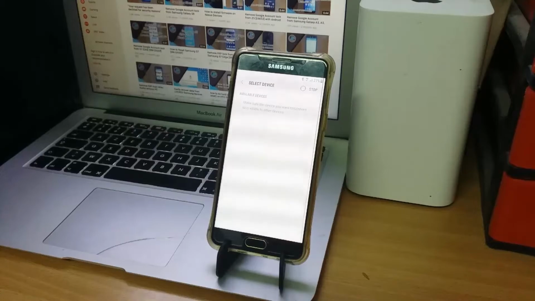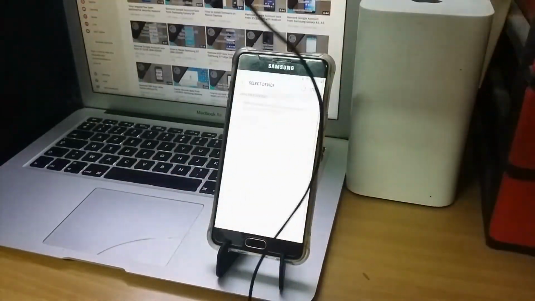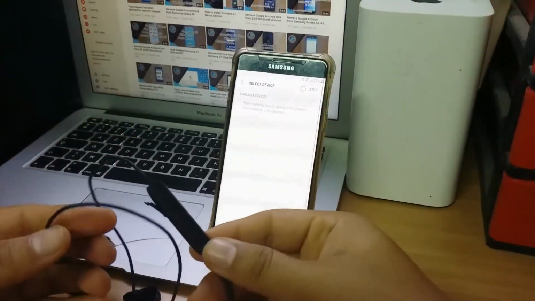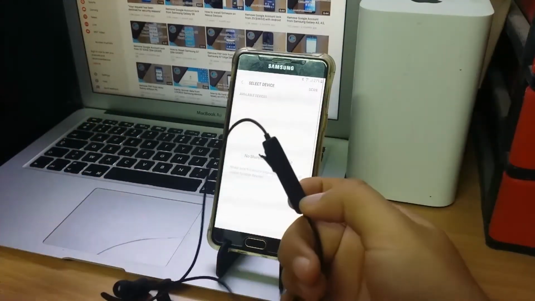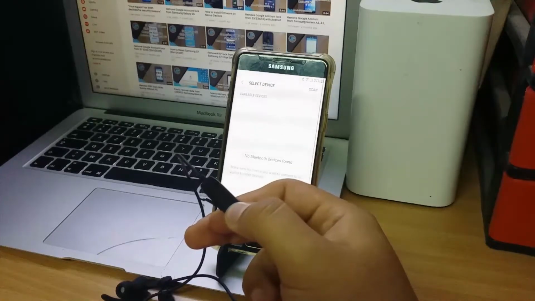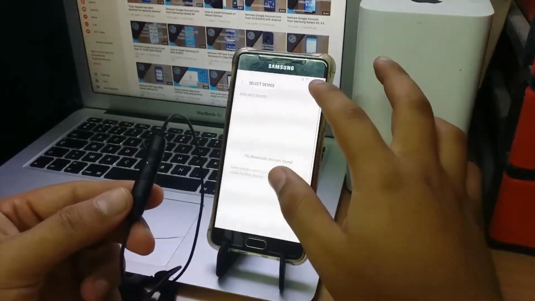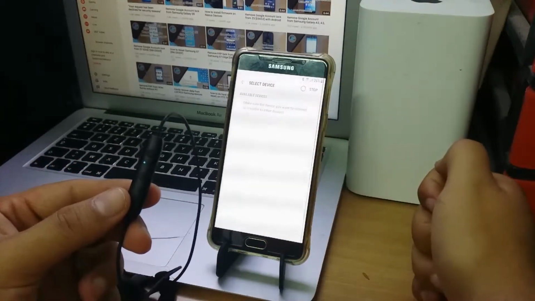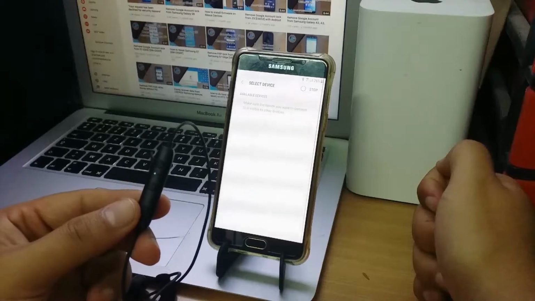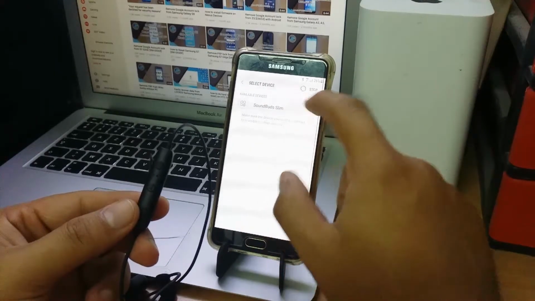Grab a Bluetooth headset or speaker with call function. You can get a cheap one from Amazon for $5. Now put the headset in pairing mode, then press scan on the phone. Choose your headset from the list to finish the pairing.